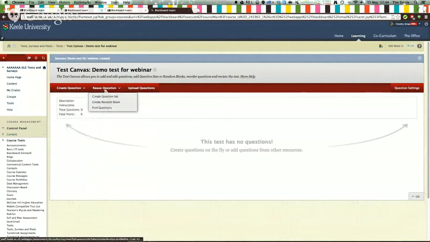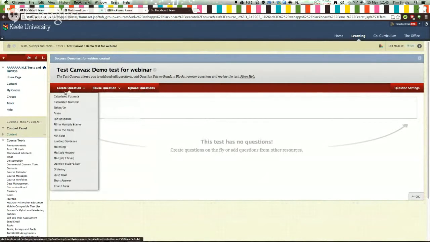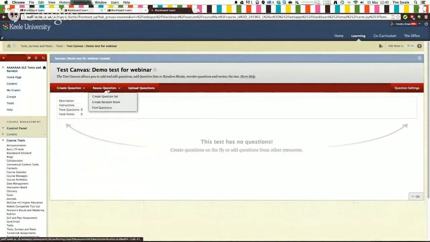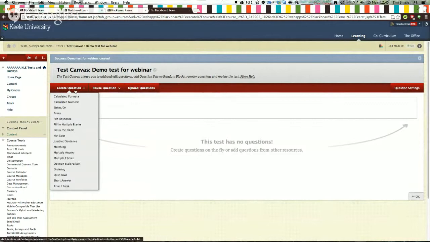We have these three buttons here that allow you to create new questions, reuse questions from a pool, and upload questions. This is a new function of Blackboard, and we're not going to go into uploading questions just yet. We're going to stick with the traditional creating them from inside Blackboard.